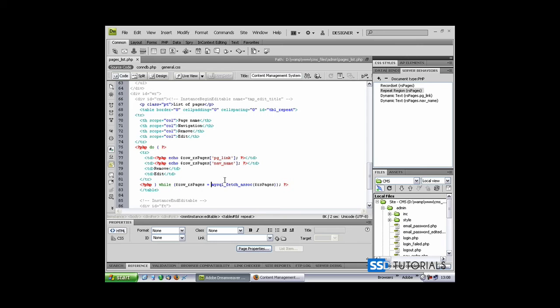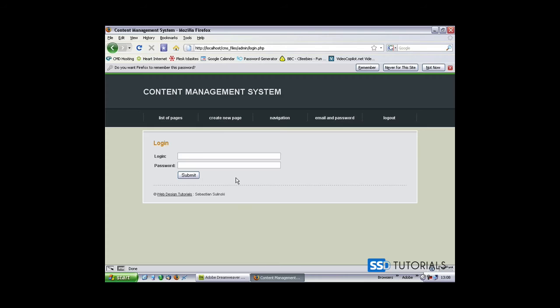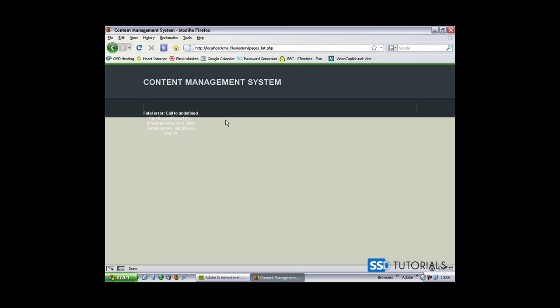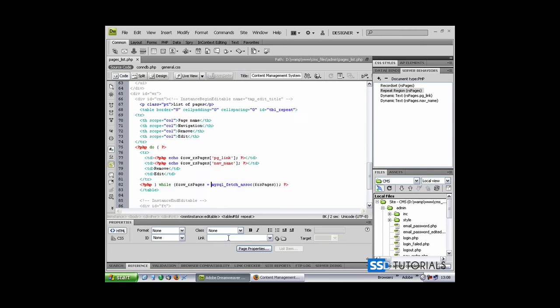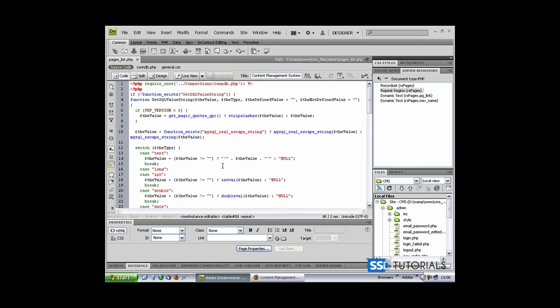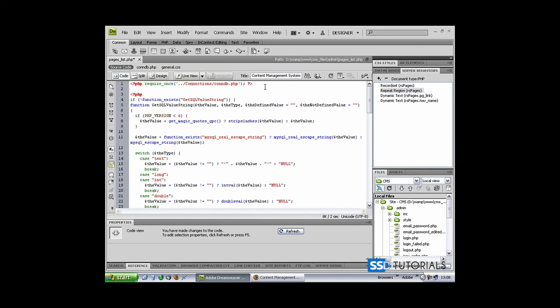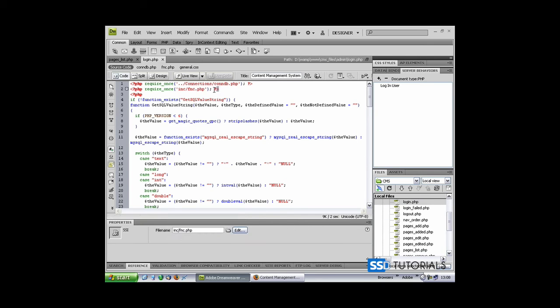Now if we save the page and try to log into our system by using our username and password, which is admin and password, click enter. As you can see, we get the same error, forgotten again. So we need to obviously include the file with the function which makes our button active. So go back to the login page and simply copy the second line again and paste it on the second line within the pages_list.php page.